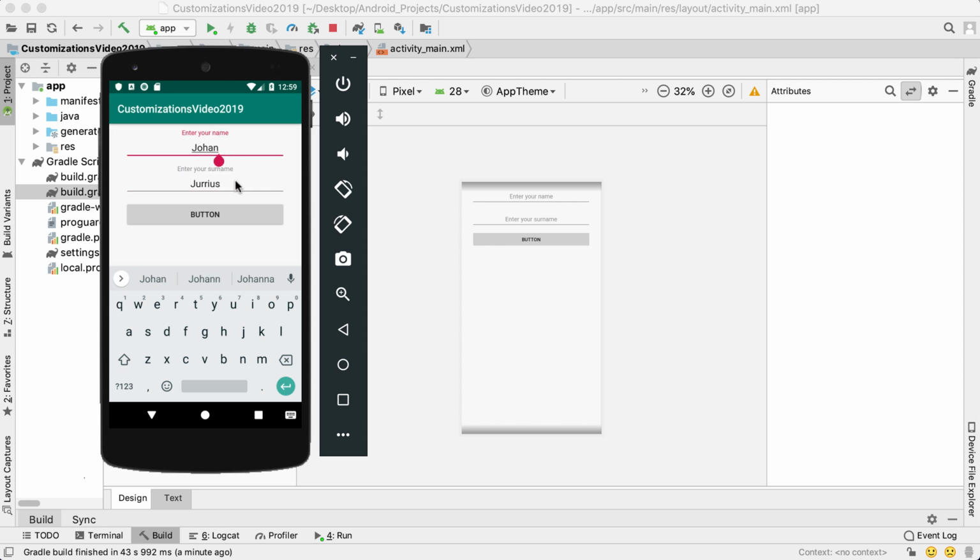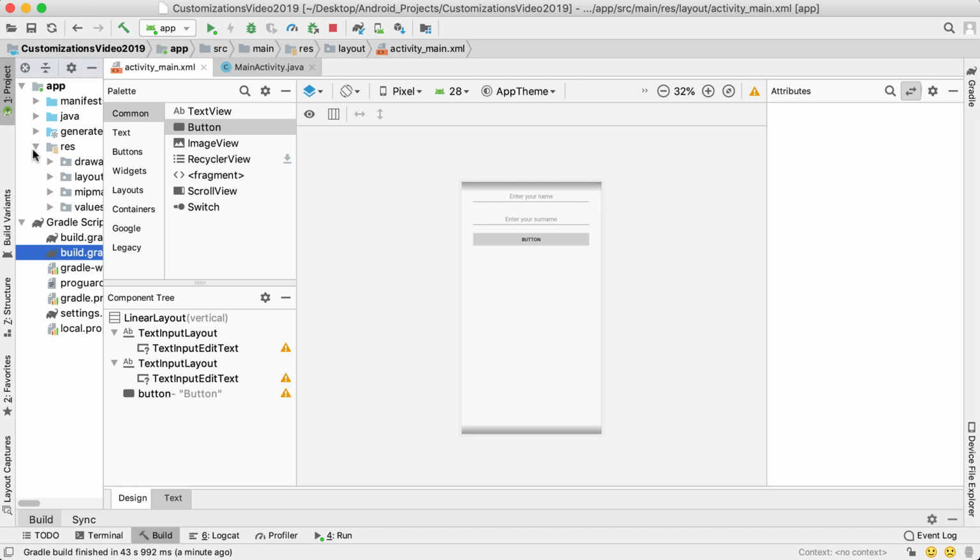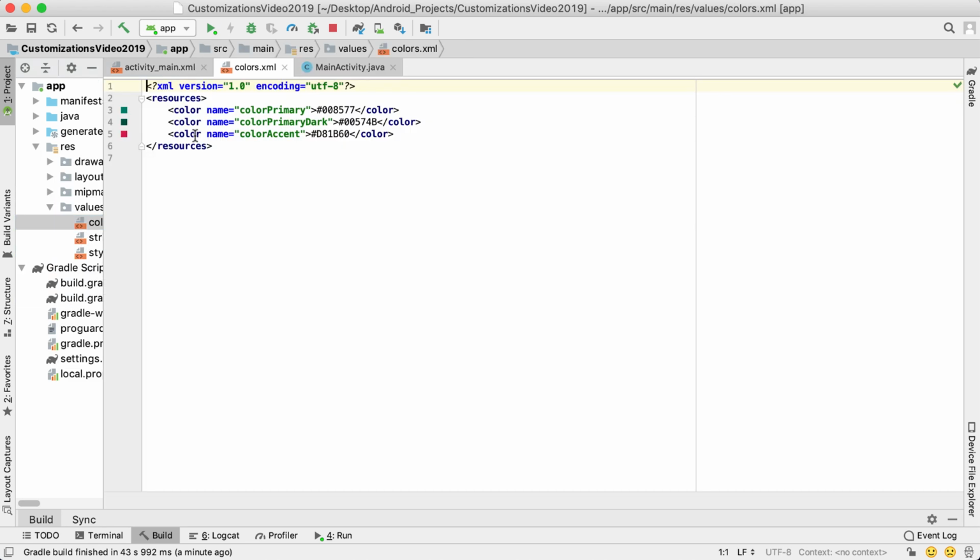We can do a bit more customization on it. You can see this color that it's using currently is your accent color for your app. If you go to your resources, values, and go to your colors XML, it's using this color there that's called color accent. So if you want to change that, you can just go and change this color.